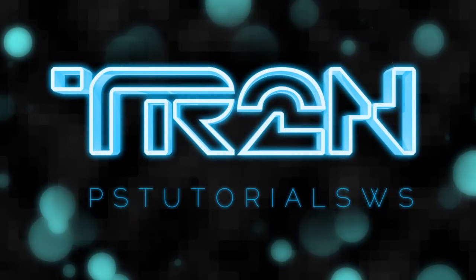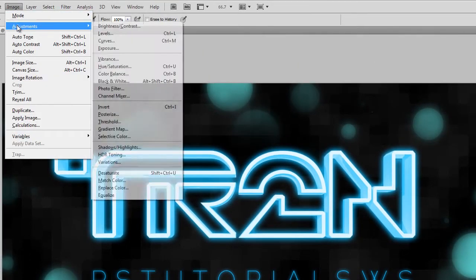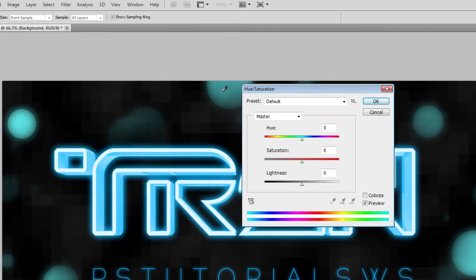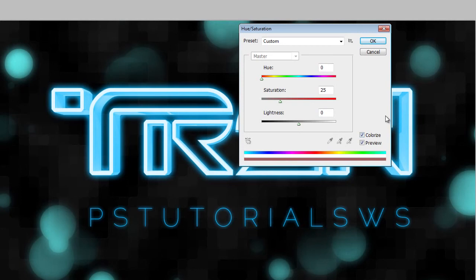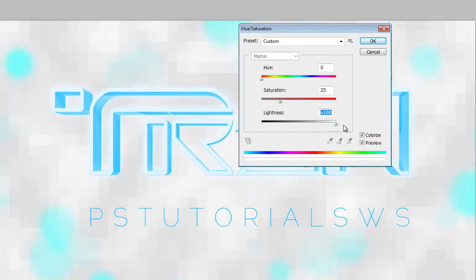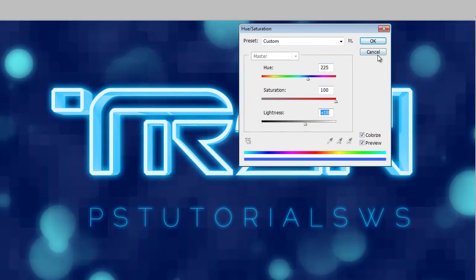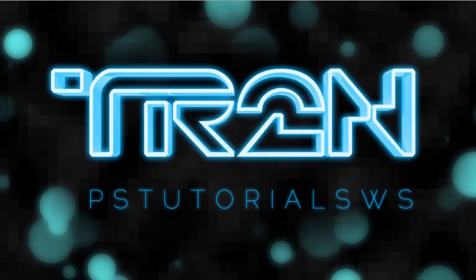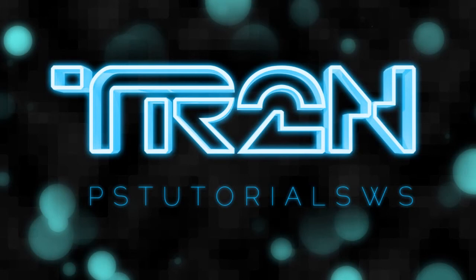We're done! If you want to change the colors up a bit, you can fill the background layer with any color you like. You can also use the Hue and Saturation tool by going to Image, Adjustments, Hue, Saturation. Checkmark the Colorize option, then adjust the settings as you like. You can make it white, blue, or leave it black. Here's the final result.